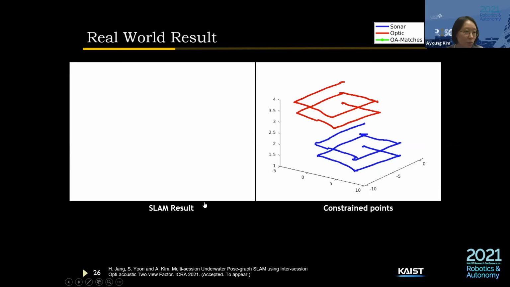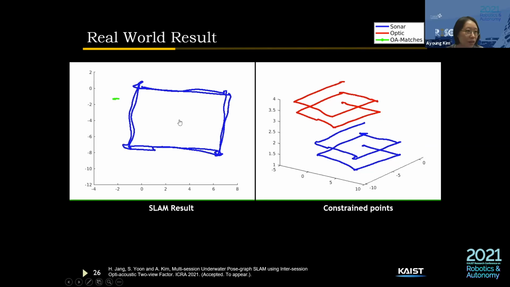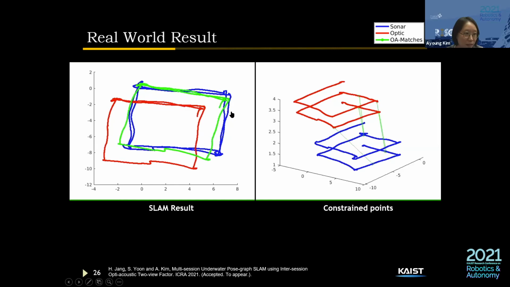So we ran a real tank test, putting those targets on the water. And how we tested our algorithm is we put our sonar mission here and we run the camera mission somewhere at an arbitrary point. When we didn't have any opti-acoustic factors, it is wandering like this. But as you see, the green one, when it is coming back, it's making registration and it can align to the sonar mission by matching between camera and sonar.